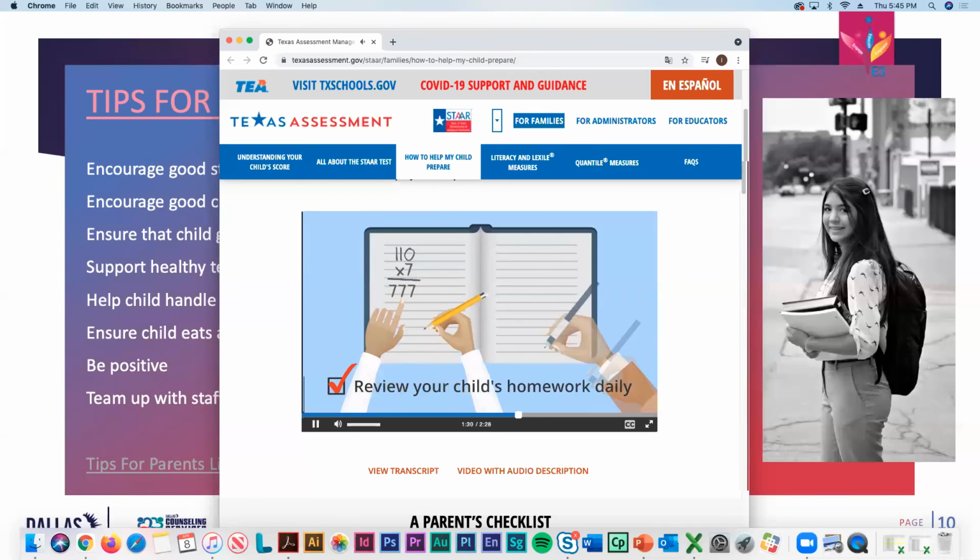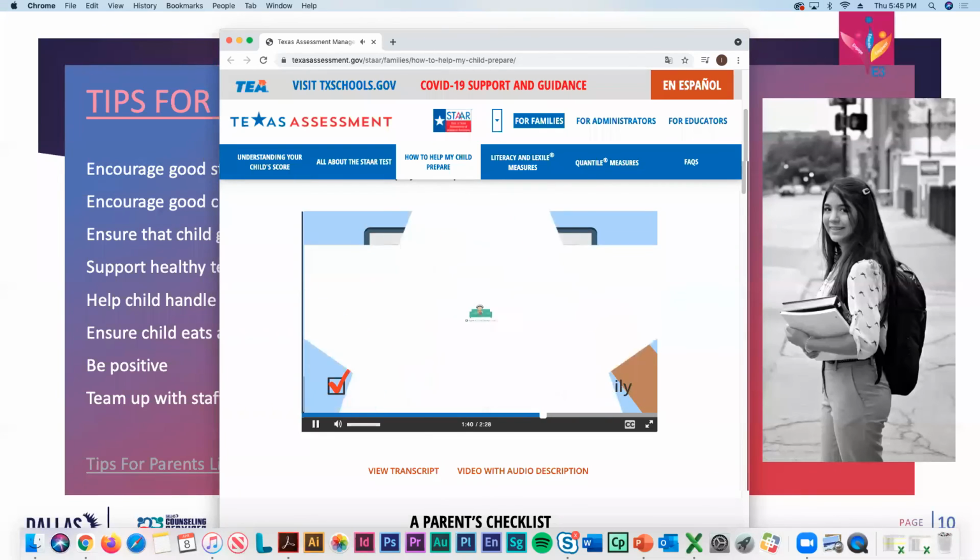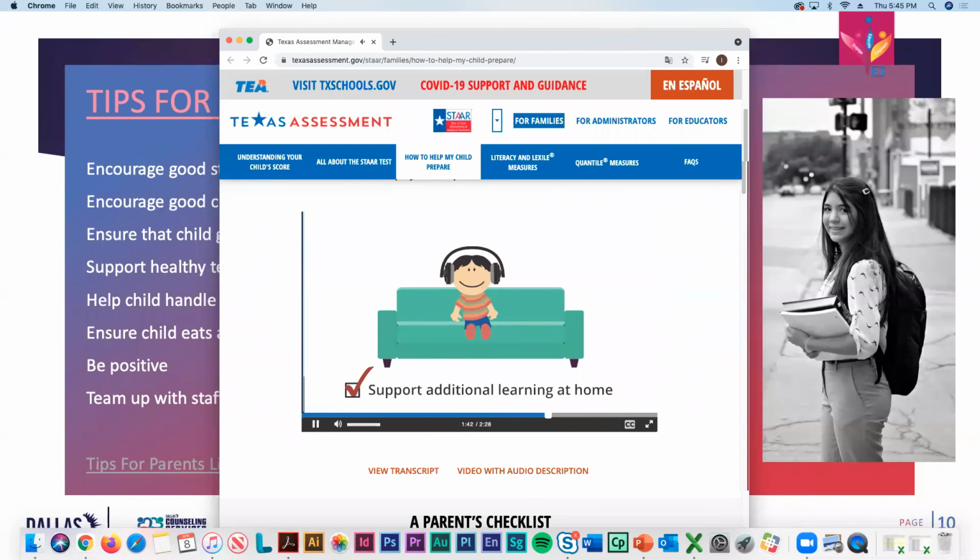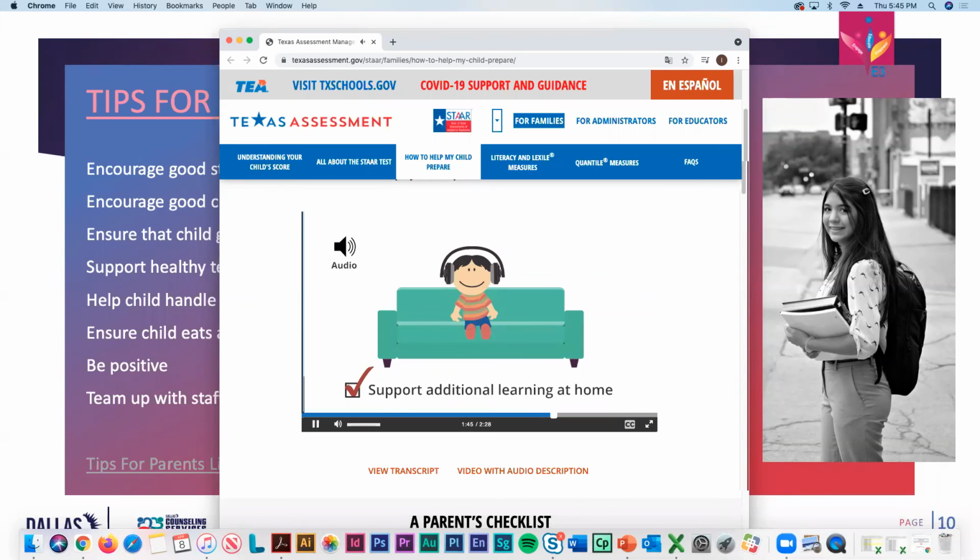Review your child's homework daily and help your child work through hard problems. If you feel your child needs more help, send a note to your child's teachers to let them know the areas that need more practice. Support additional learning at home. You can access a variety of free and helpful resources on the texasassessment.gov website.